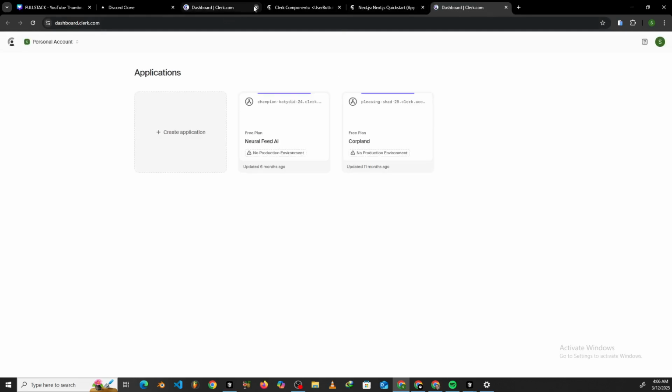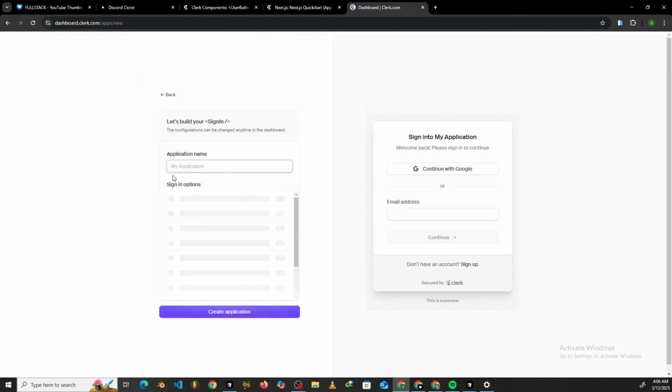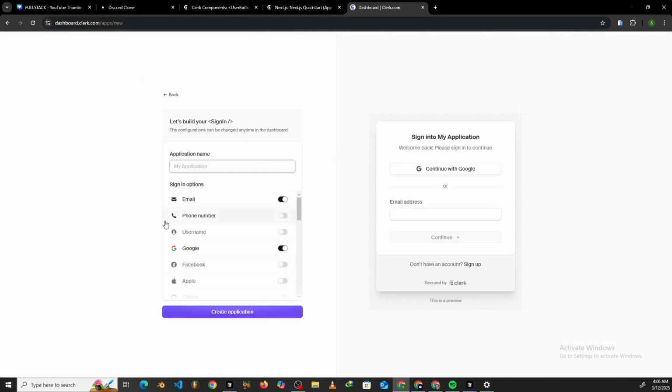I can close this, and inside here what we can do is create a new application. I'm pretty sure you'd see something like this if it's your first time signing in or signing up. So you just come here and give your application name. You can just say Discord clone, just like this. All right, and you can add a phone number verification, username authentication, basically Facebook, Apple, GitHub, basically anything you want to add, and even some web3 stuff right here.